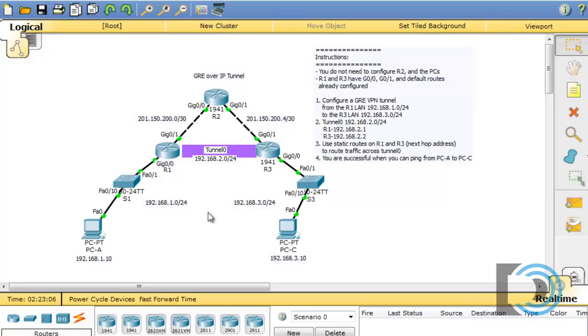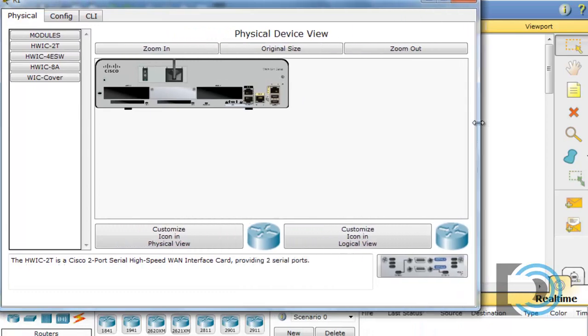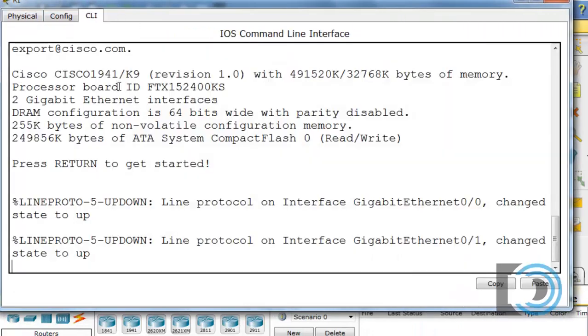But this is great because it introduces us to the concept of tunneling and allows us to look at it before all the extra configurations that are involved in setting up an IPsec tunnel. So let's go right ahead and configure it. So I'll open up router R1, and I'm going to stretch this out and go right into the command line interface.